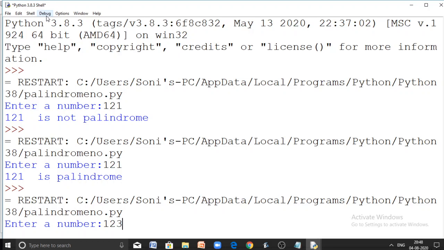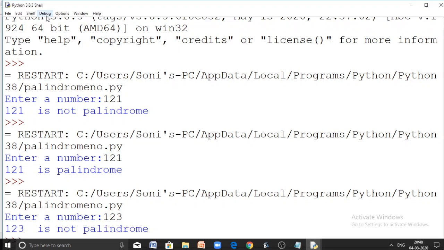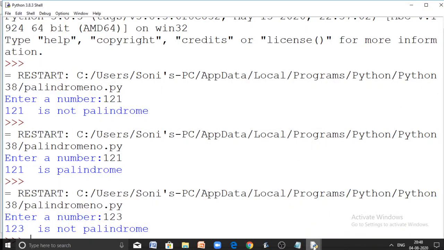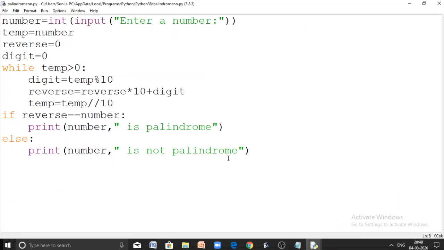Let's check whether the program is working correctly or not. Let me press enter. Now it's saying 123 is not palindrome. So the program is working properly. So now in this program we discussed how to accept a number as input and to check whether the number is a palindrome number or not.